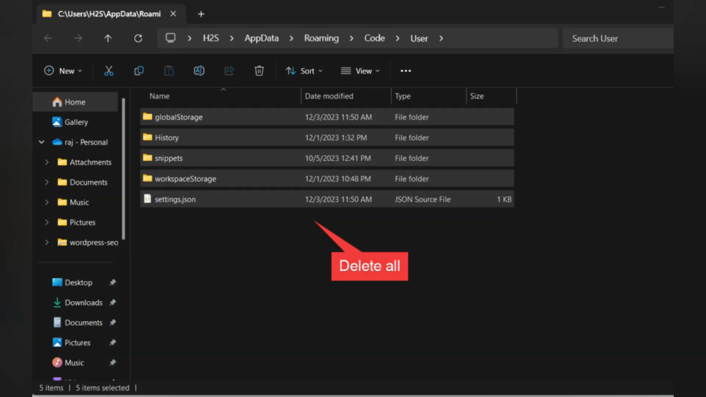This opens up the folder where all your personal configuration data lives, including your global storage and workspace settings. To completely factory reset your application and fix that writing error, you need to select every single folder and file in this window and delete them all.